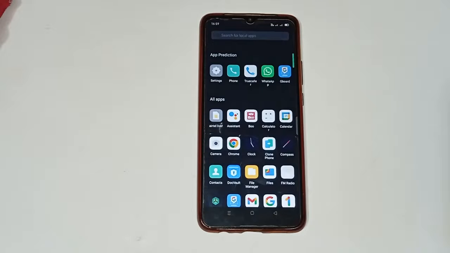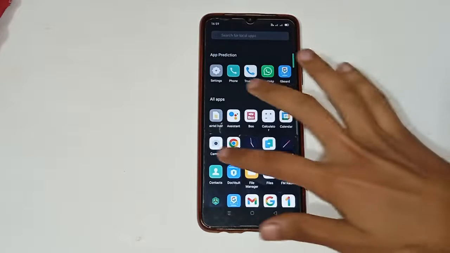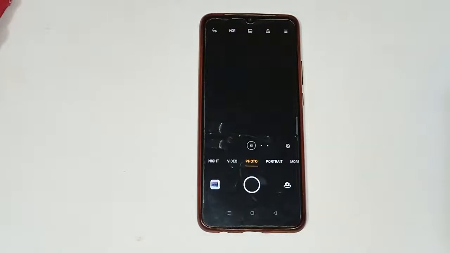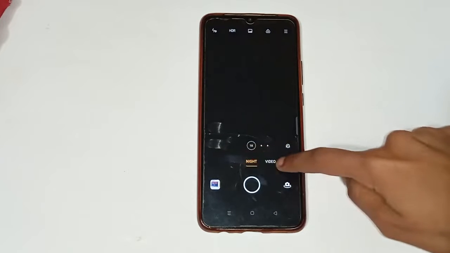So if you want to know how to use night mode camera setting, firstly click on the camera icon. Then you can see there are many more options in the camera setting. And firstly, if you want to know how to use night mode camera setting, click on the night mode option.